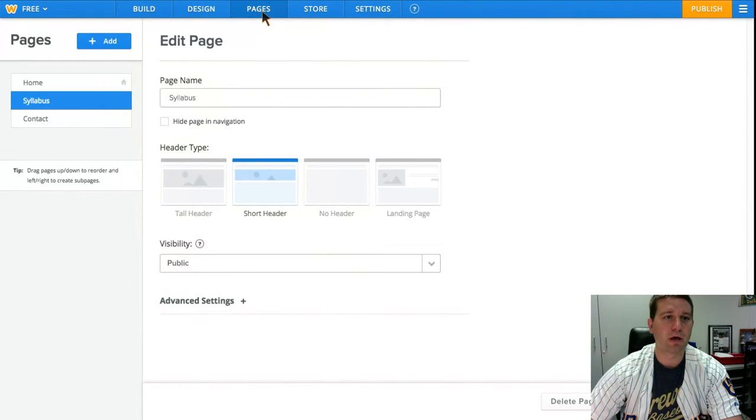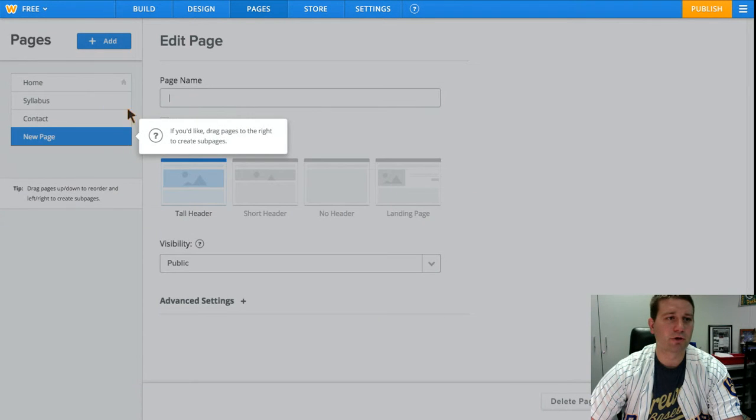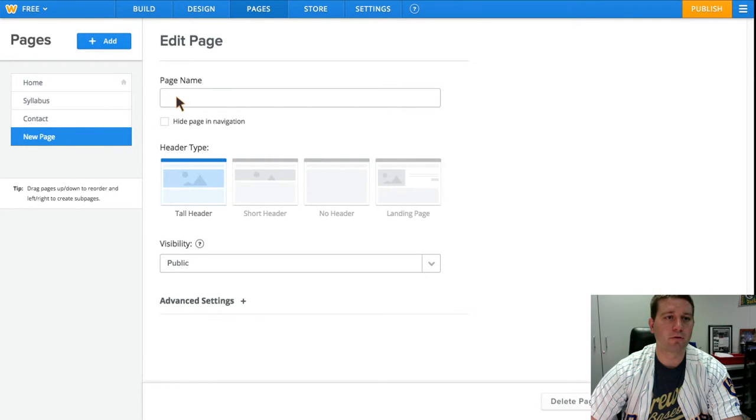And if I want to add any pages, I go back to Pages, I click Add Page, and I can add a standard page, a blog page, a store page, or an external link. So depending on what you're looking for. So if I just want another regular page, and that little information there, I'm going to show you that in just a second.